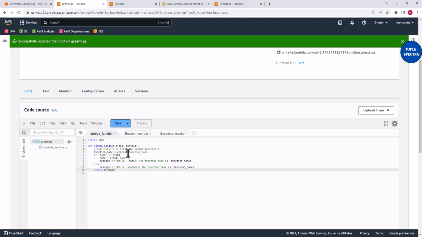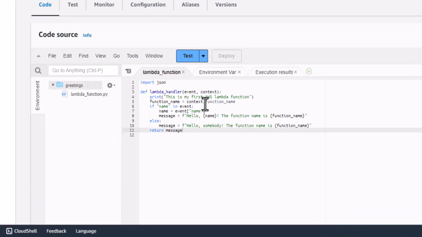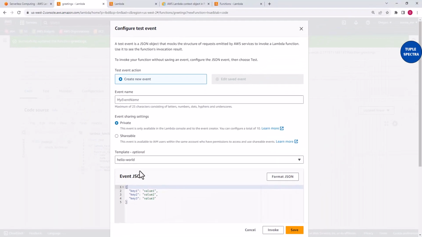Now for us to test this, we have to go and create a test event. Let's come right here and click test. Now that we click test, it's telling us to create a new event. What's the event name that we want to give our test? I can say greetings event name. Let me just give it that name. Then let's leave it this way. This is private right now. This event is only available in the Lambda console and to the event creator.